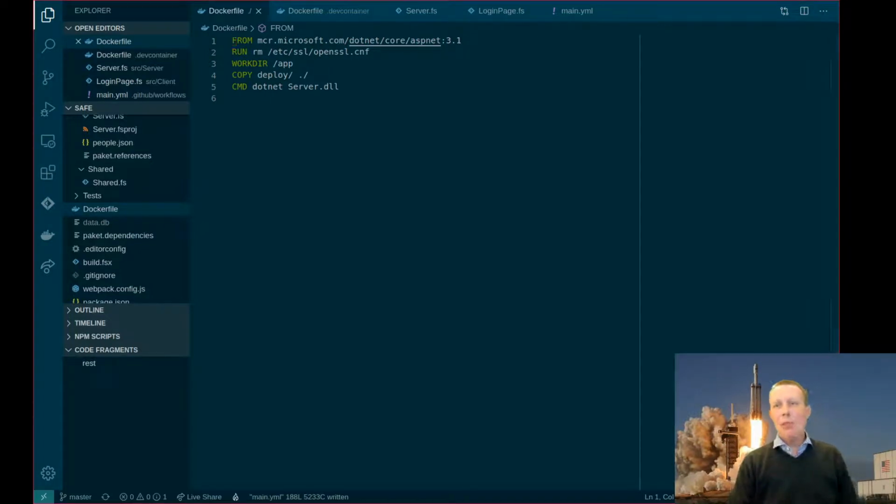The app is going to be inside the container residing in /app, and then I just copy this deploy folder into the app folder, and this deploy folder is the one that I get when I run fake. And then I say, well, okay, just then after that, just run the server and it will start up. So this is the most basic sort of Docker file.